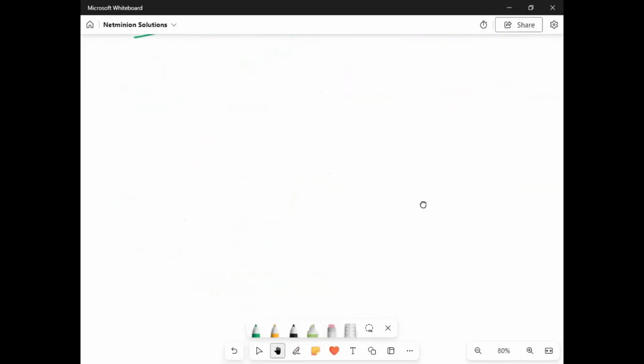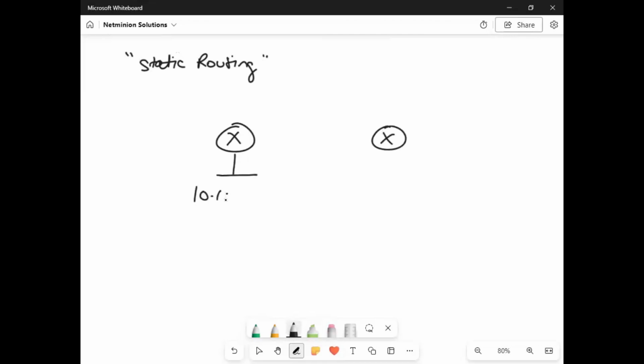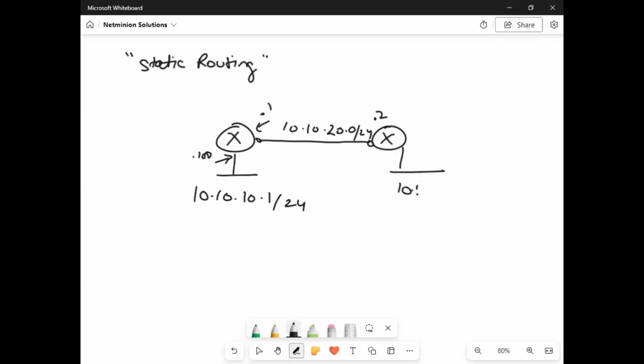Okay. Now, let's jump to the very basic thing of routing, that is static routing. You should not have any doubt about static routing, right? Static routing is what? Let us say I have two devices. This device is running 10.10.10.1/24, this side we have 10.10.10.100/24, and between them we use 10.10.20.0/24. This side we use 10.10.20.1 and this side 10.10.20.2. Then there is one device over here, which maybe we can use 10.10.30.1/24.